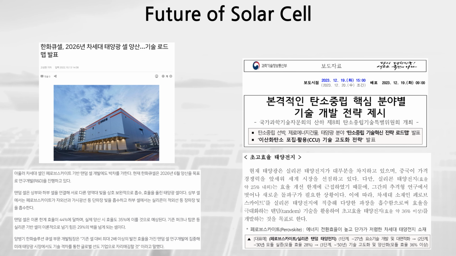Additionally, the following press release is a technology roadmap for each key sector for carbon neutrality reported in December 2023. In this way, the country aims to develop tandem cell technology and is making efforts to increase efficiency through various other technologies.